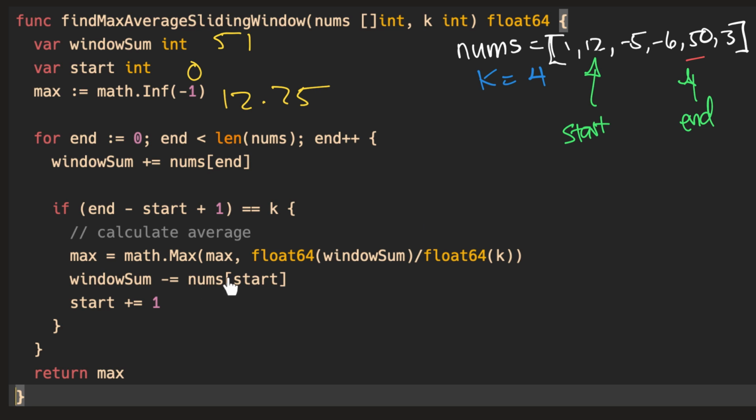And once again, we're going to subtract the value at our start from our window sum. So the value at start is 12, so we'll subtract it from our window sum. So minus 12 equals 39. And then we're going to increment our start once again. So our start is going to move up to index 2.